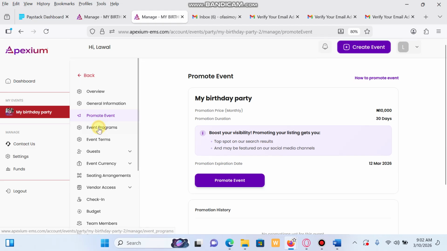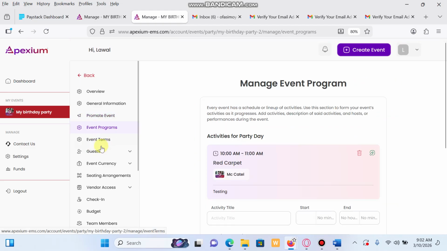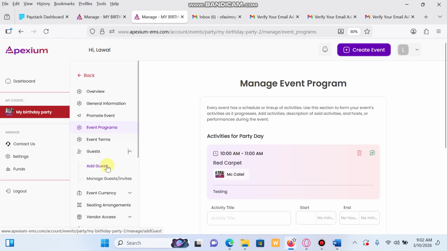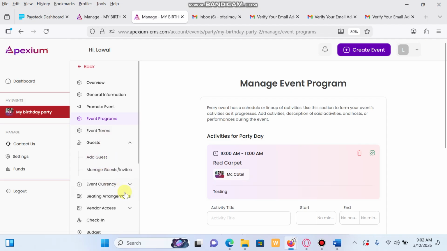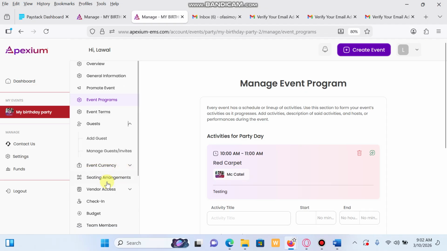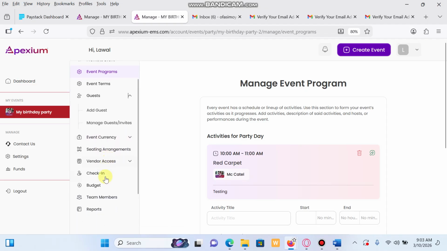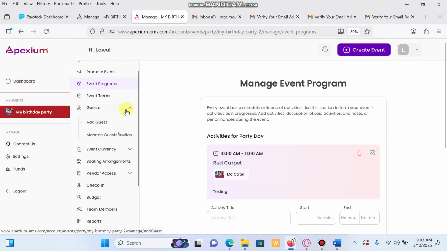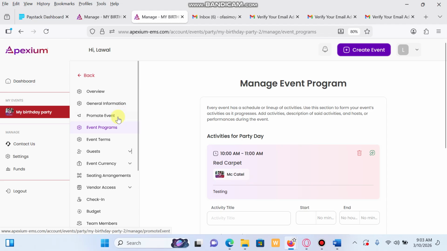You can also manage everything here, based on what you want to do. You can add new guests. You can create your event currency. You can manage your seating arrangements. You can manage everything here. Then of course you can check in. This tab is used to manage your event. Since you have published it, you can always manage it to suit what you want. Basically, that's how you manage it.